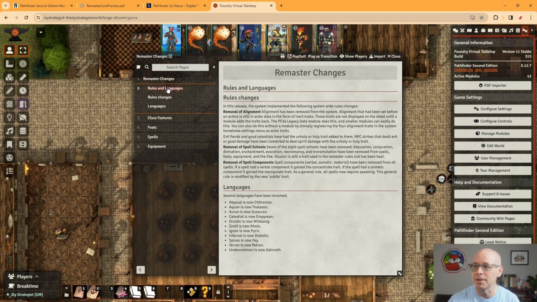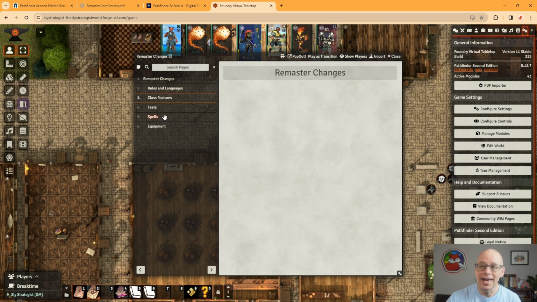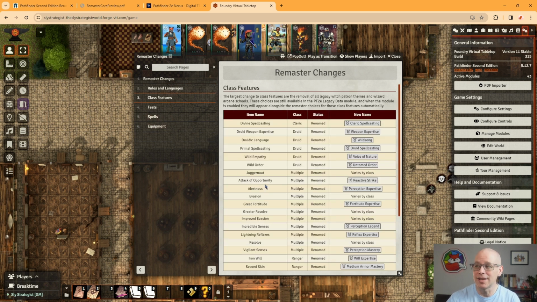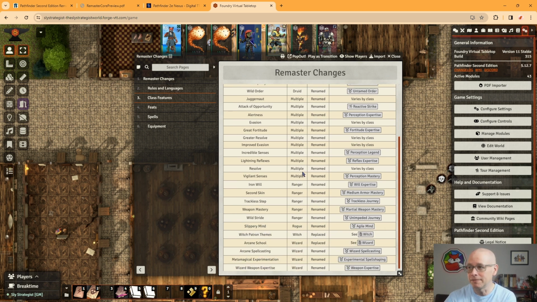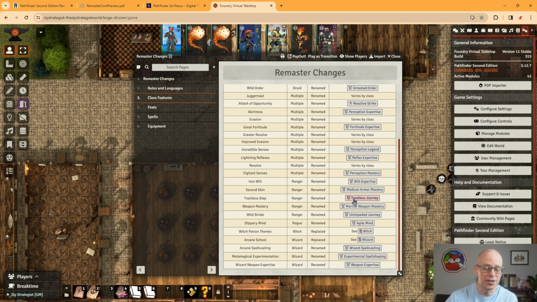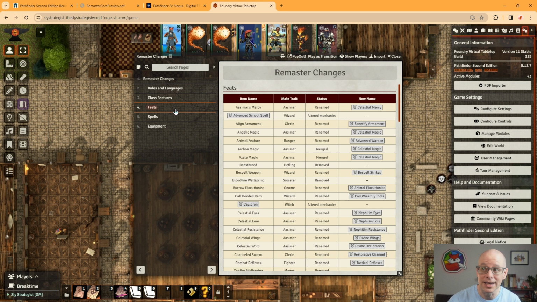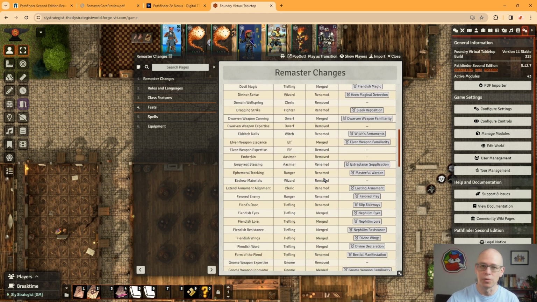Here's the great thing about that. You get all the rules changes, you get the changes of the names. You can get whatever class features that they have changed, if they have renamed them, what class feature they would be from, as well as being able to just drag these things onto your character sheet if that is what you are trying to do in Foundry. Same thing for feats, to include what the item name is, the main trait, the status, and what the new name is. And you can scroll through.